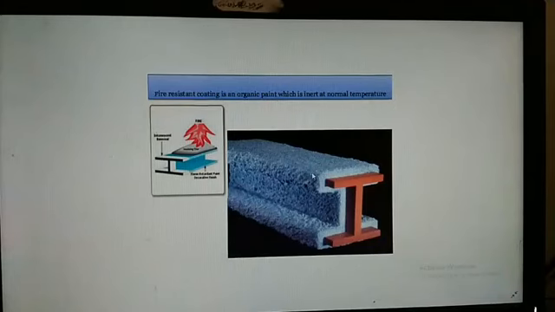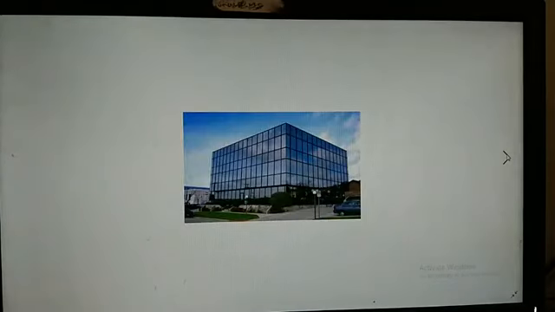So this is fire resistance coating, which is an organic paint which is inert at normal temperatures. So fire resistance coating is usually applied on steel sections to make them fire resistant. Okay. See, from outside the structure will look like this, but the complete interior framework is steel only.